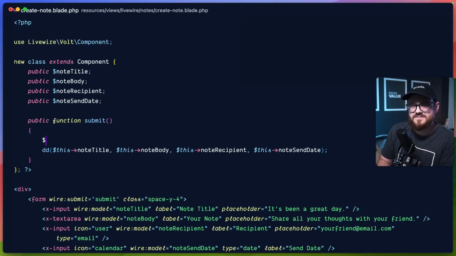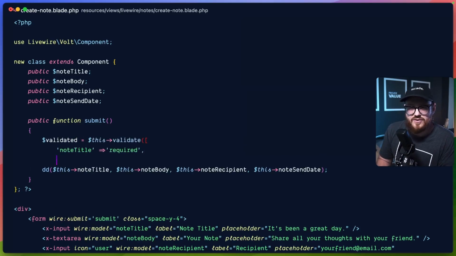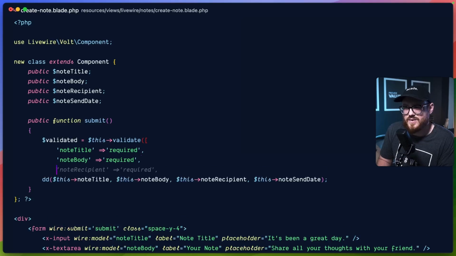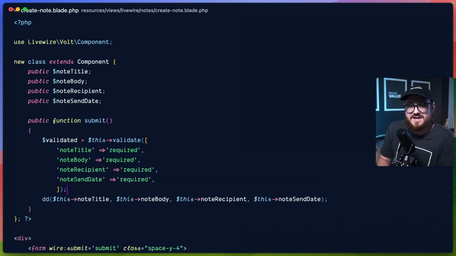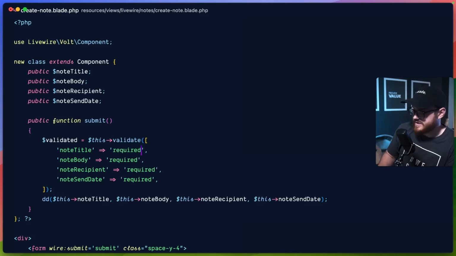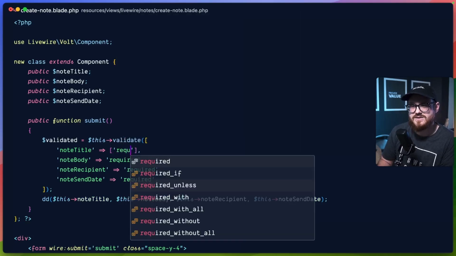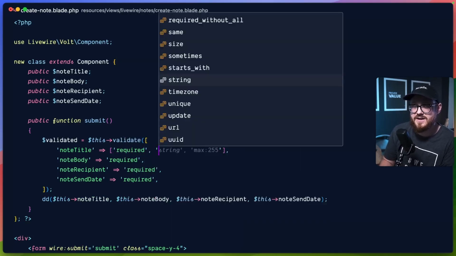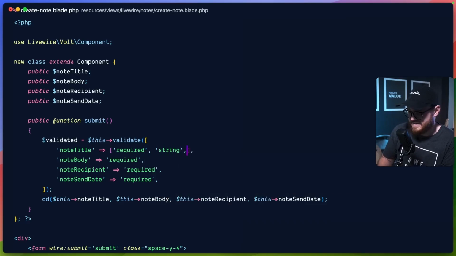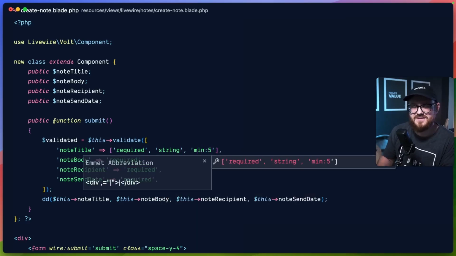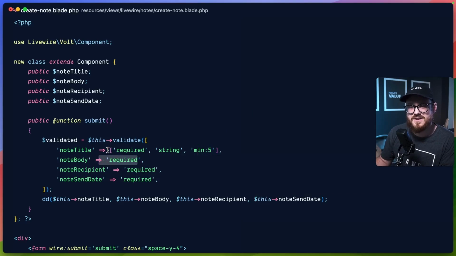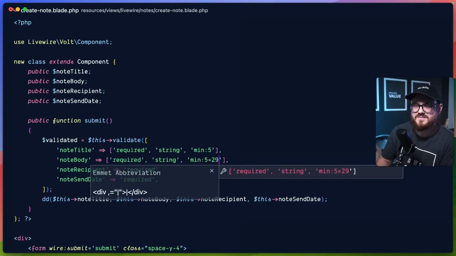And that looks like this. We can just call validate, and this is more Laravel than Livewire at this point. We'll say this validate, and we'll say note title is required, body is required, recipient is required, send date is required, and we can add a little bit more info here as well. We can add it as an array. It's required, it is a string, and then we'll say it is a minimum of, let's say, 5 characters. We can do the same thing here, but we'll say this is a minimum of like 20 characters.